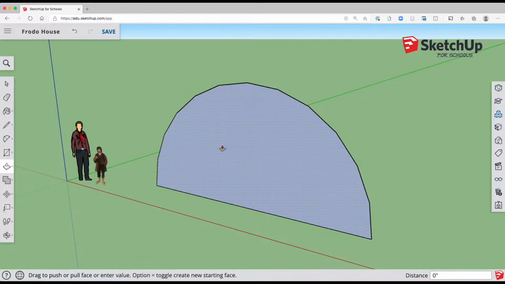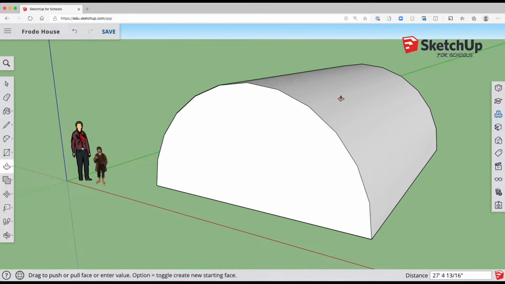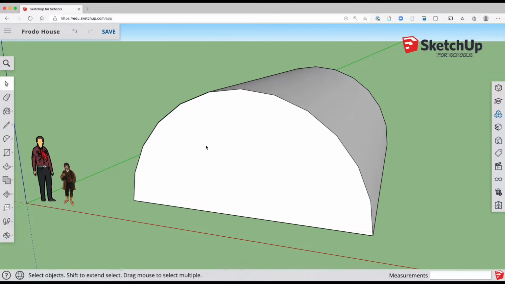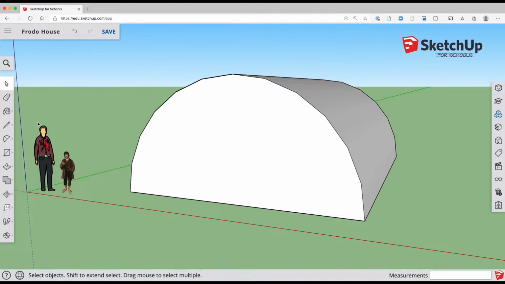Now I'm going to take the push-pull tool and click and hold until I get my extrusion back as far as I want, and then release. So very quickly here, we've got the beginnings of a hobbit house. Now let's add that signature front door.